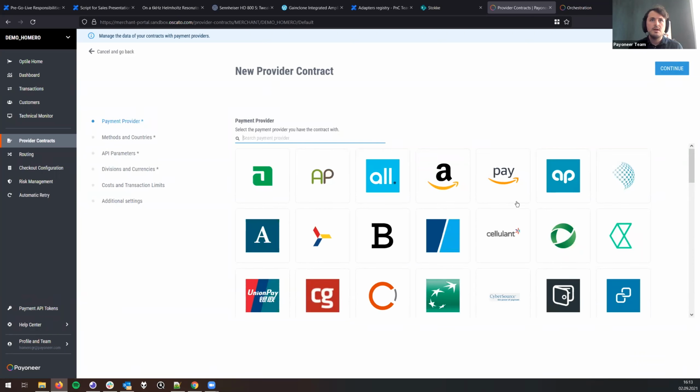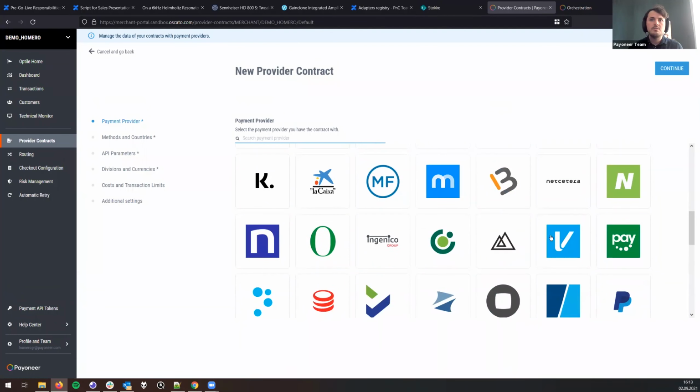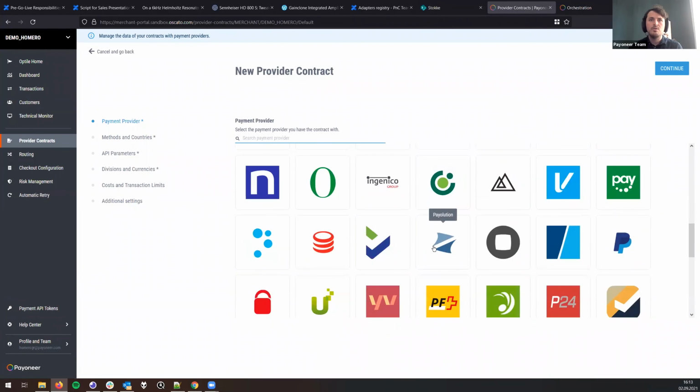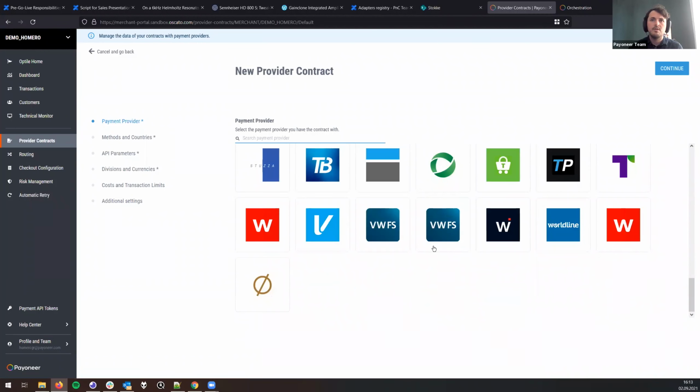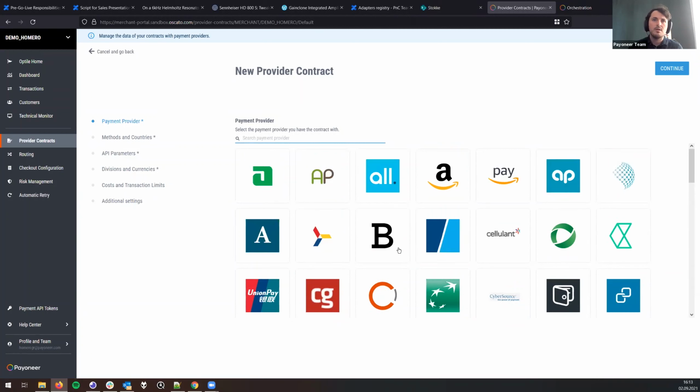That contract wizard now is a bit better. We have redesigned it pretty much entirely. Okay, so it follows a more logical sequence of steps. And as you can see, we also show the logos for all providers we have a connection to. So it's a bit easier to pick the provider you want to create a contract with.